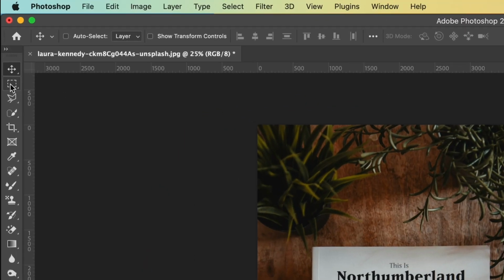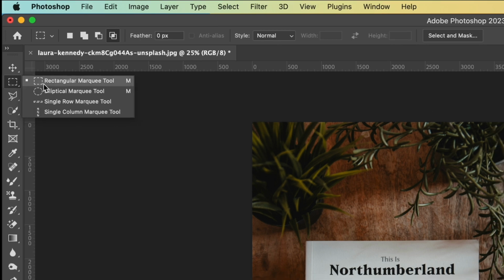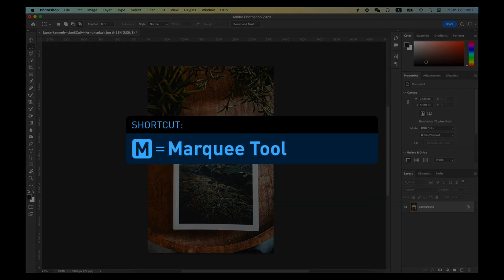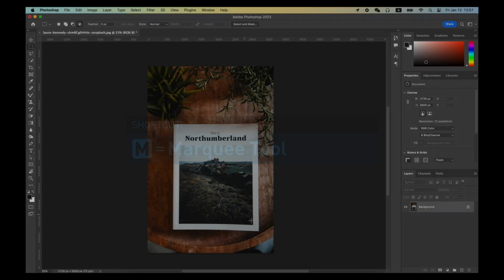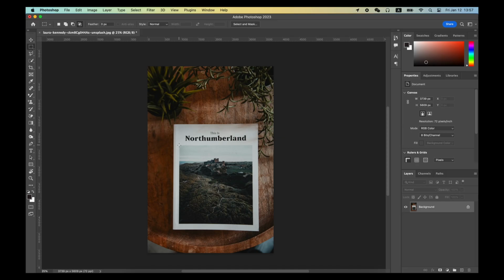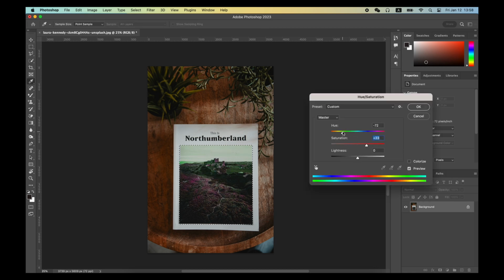You can find the rectangular marquee tool in the toolbar. The shortcut is M. This way, you can frame an area you want to adjust. Then, you can use any of the other tools to make adjustments just for this certain area.